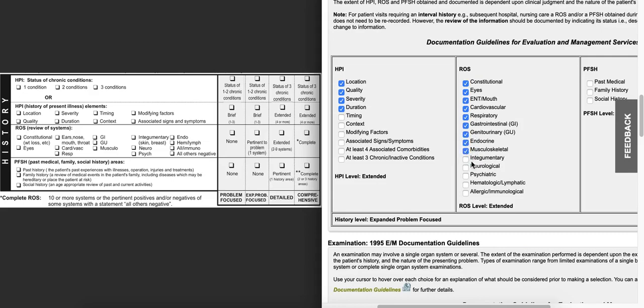extended, and the moment we select the 10th system, the level becomes complete. You can see 10 or more systems or all others negative is complete. So we have selected 10 systems, so it is complete. If we select 9 systems, it becomes extended. Again, you can see the ROS model online version is working very nicely with the offline model.